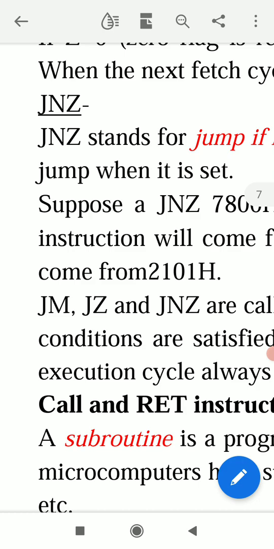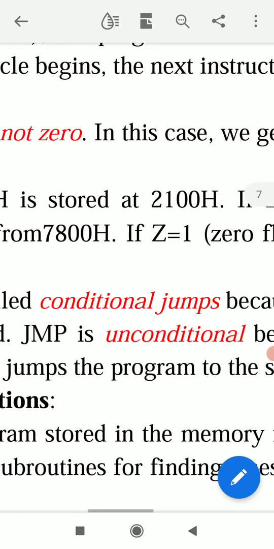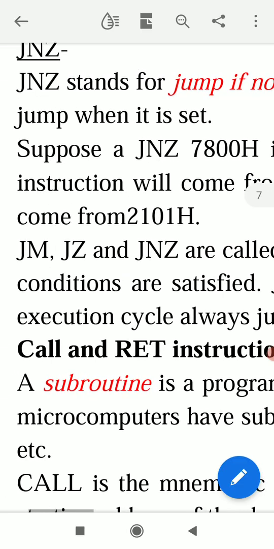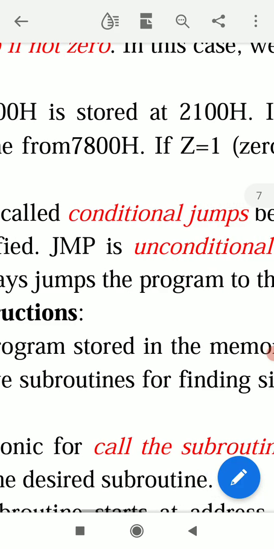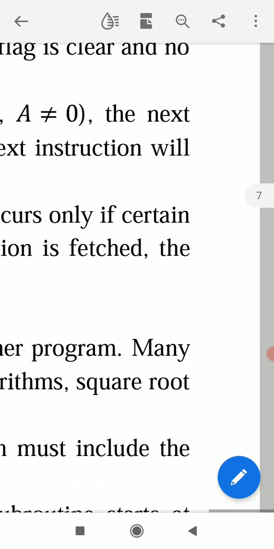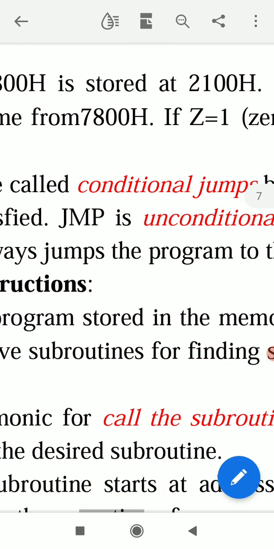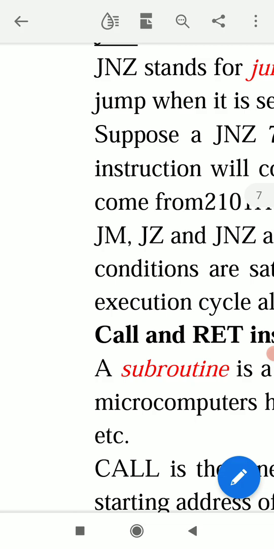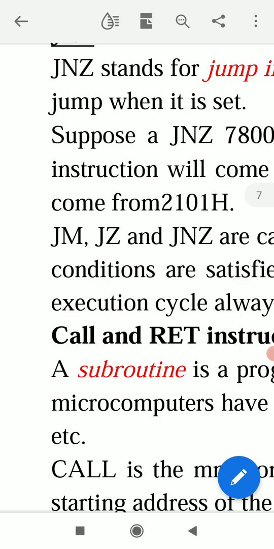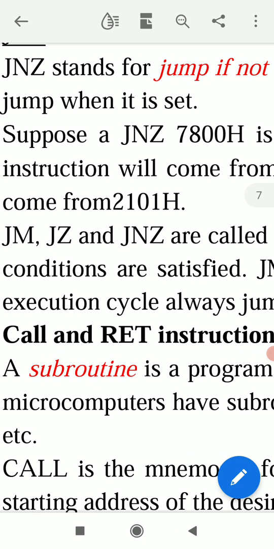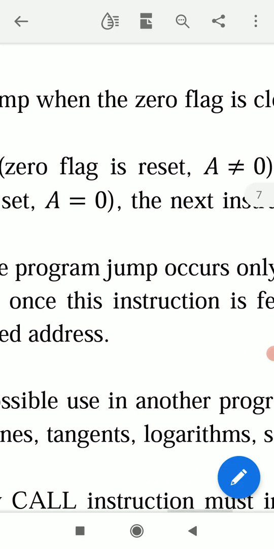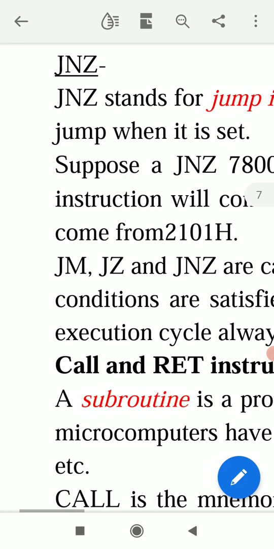JM, JZ and JNZ are called conditional jumps because the program jump occurs only if certain conditions are satisfied. JMP is unconditional because once this instruction is fetched, the execution cycle always jumps the program to the specified address. So JMP jump instruction is unconditional, while other three jump instructions, that are JM jump if minus, JZ jump if 0, and JNZ jump if not 0, these are conditional jumps, and program counter jumps only if these certain conditions are satisfied.